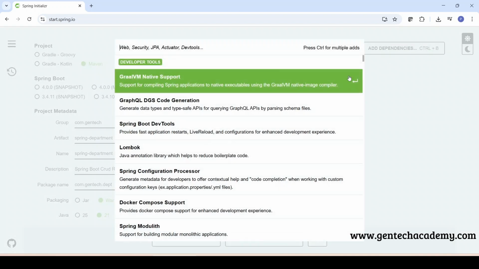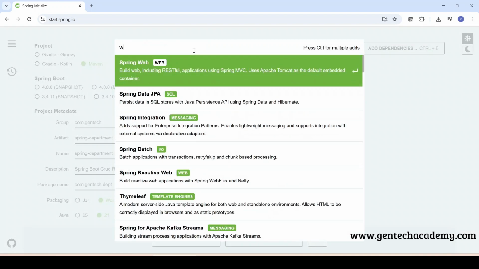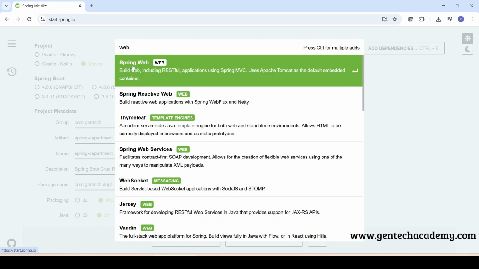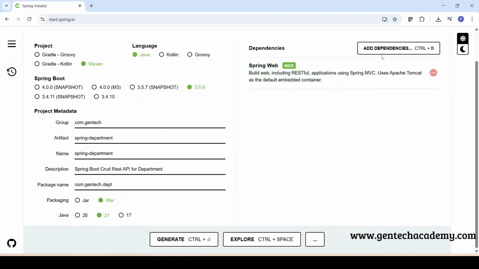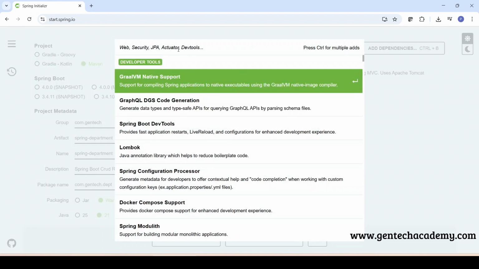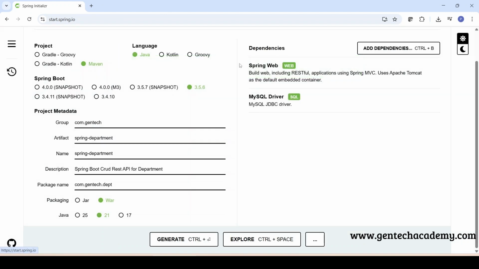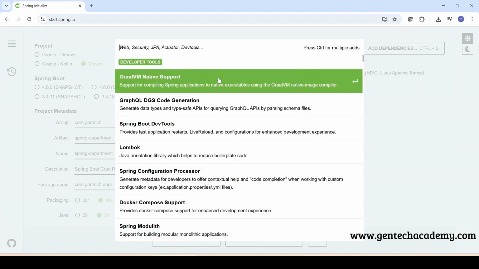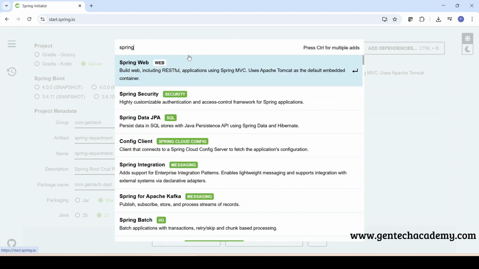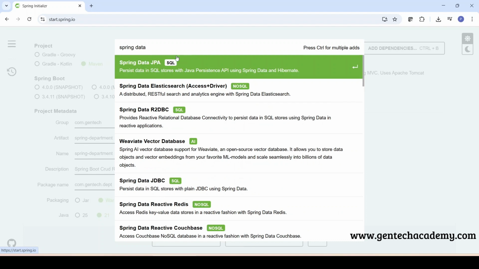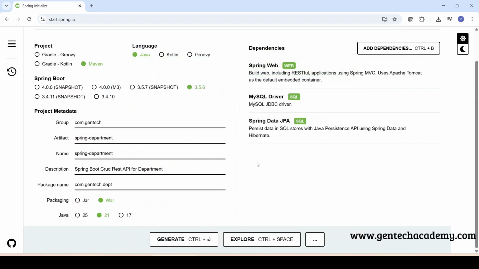Next we need to add the dependencies. The first dependency is the web dependency, Spring Web. This dependency is responsible for developing the RESTful API, and it has an Apache Tomcat embedded container. So now select Spring Web, and next, since we are using MySQL, we should select the MySQL driver. Next one, Spring Data JPA. We need to add these dependencies.